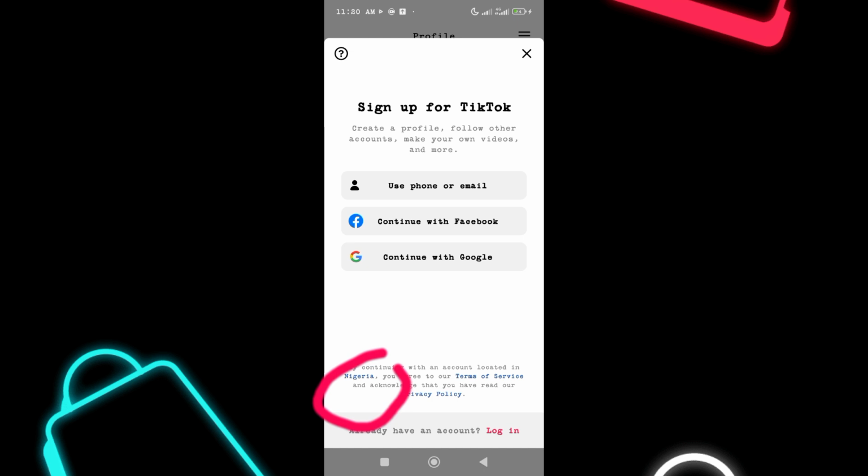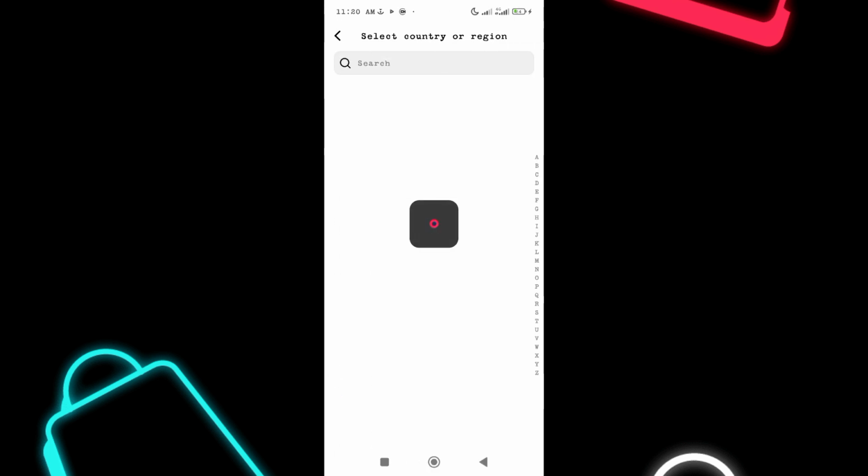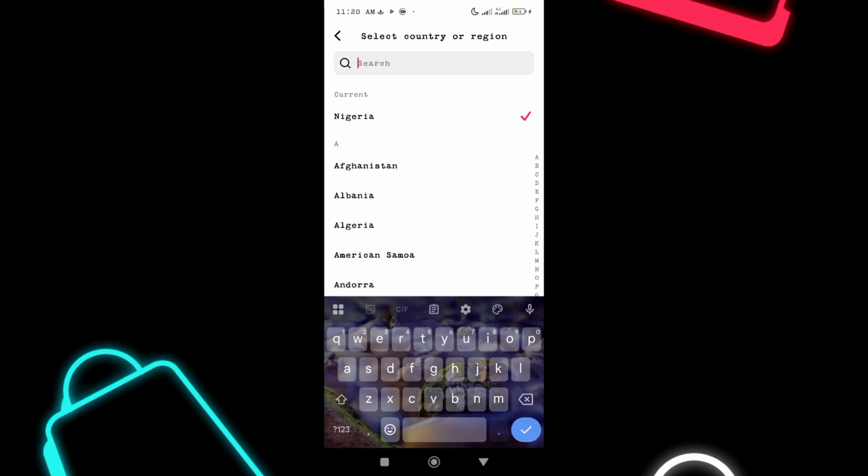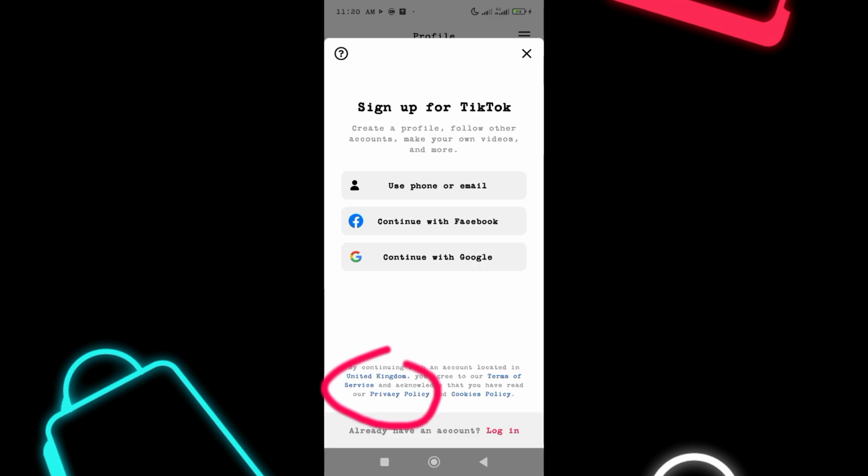You click on that Nigeria that is written down there and it will bring you to where you can search for your location. You search for United Kingdom, that is UK, and then you make sure that your location on this TikTok app is changed to United Kingdom instead of Nigeria. You see how my own is right now. I've changed the location to United Kingdom.